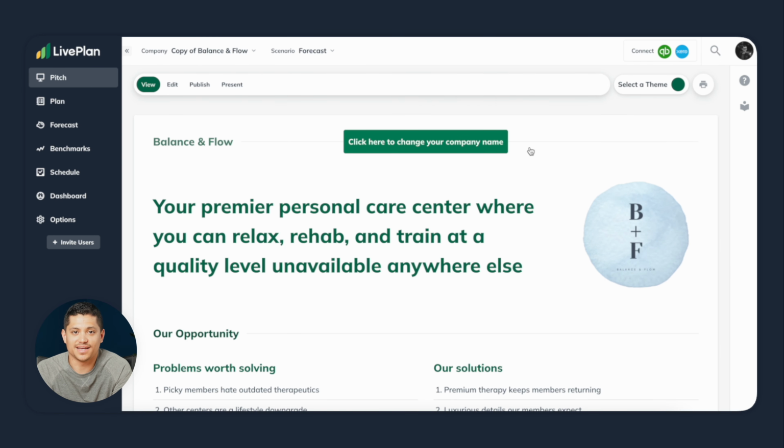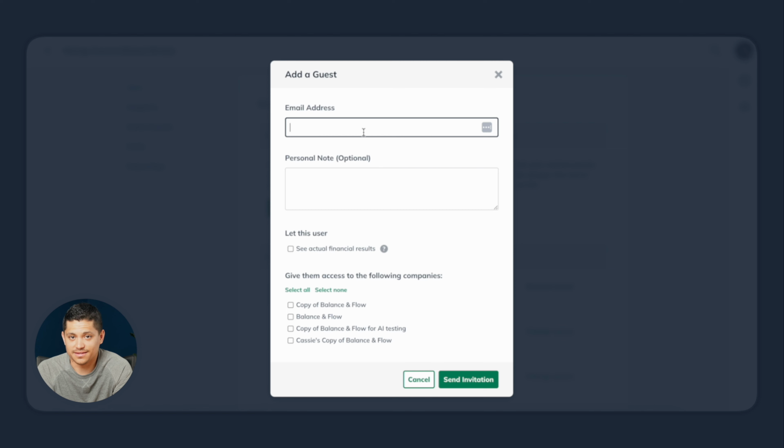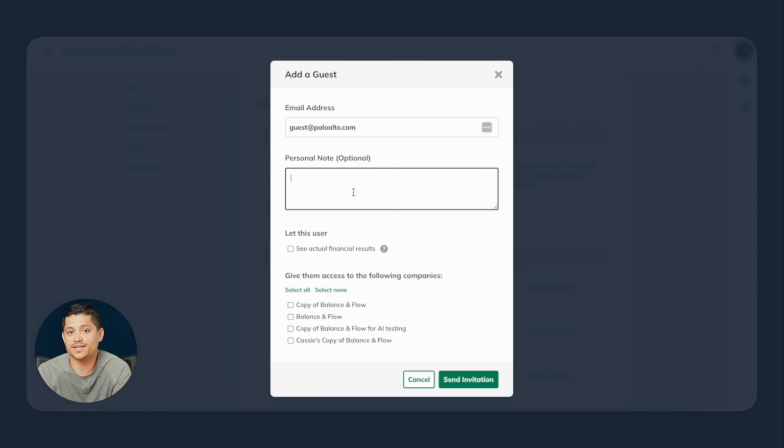Adding a guest in LivePlan is very similar to adding a contributor. Just click invite users on the left-hand side and then click add a guest. The next overlay is going to ask you for the email of the person that you want to invite. It's going to ask you if you want to add a personal note, and then it's going to ask if you want to give them the ability to see actual results.